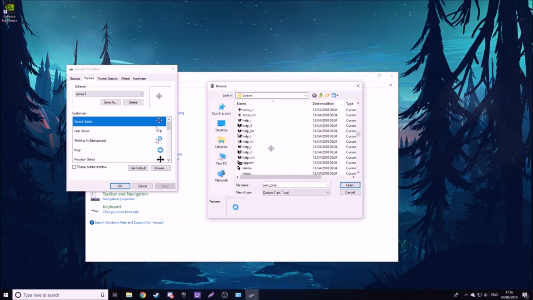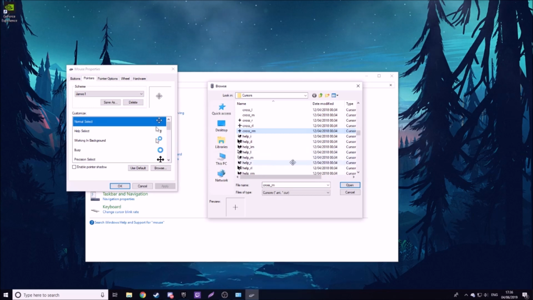So once again, say if you wanted this cross, most Fortnite pros use this. You click open, then apply, then okay, and make sure it's on normal select, because if it's not, then it will change help select, or working in background, or busy. But yeah, I have precision select, and it's pretty cool, in my opinion. So that's pretty much it for this video.